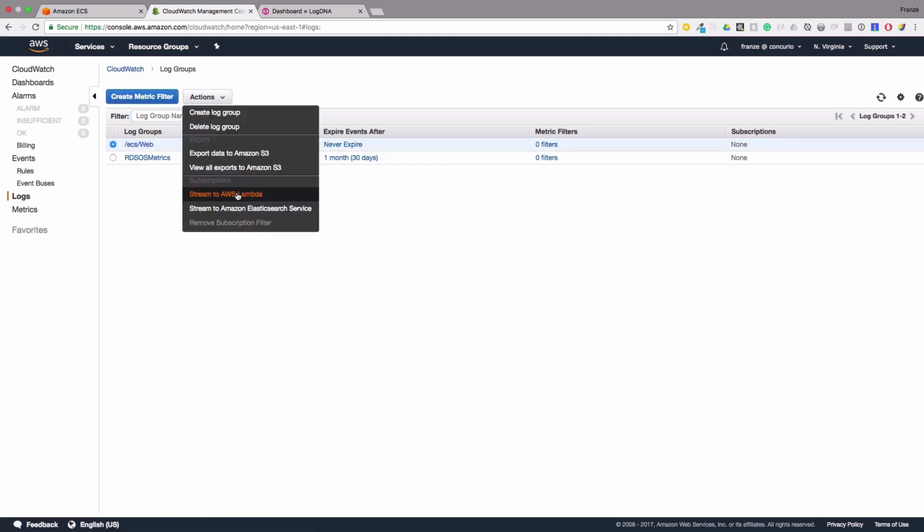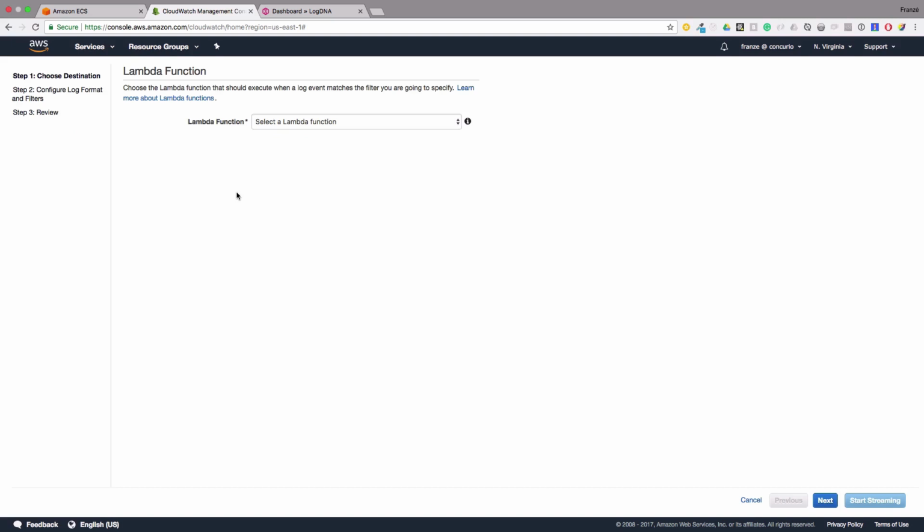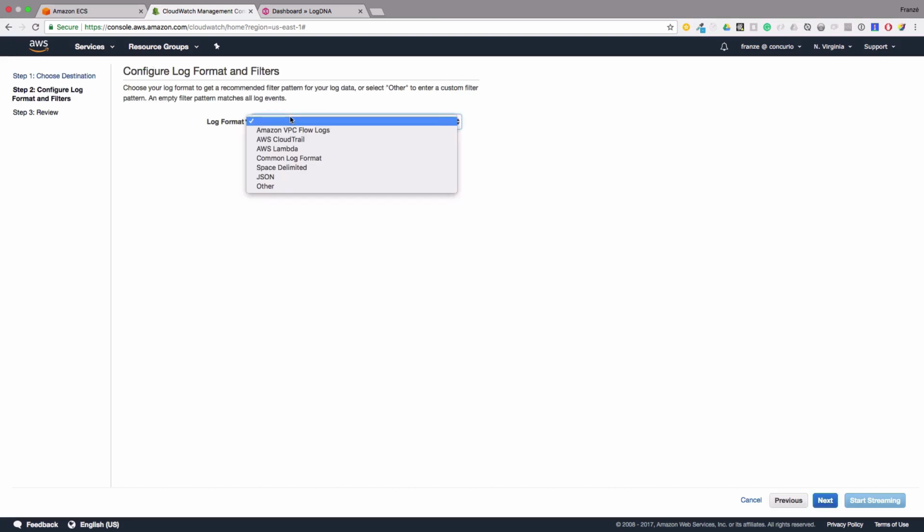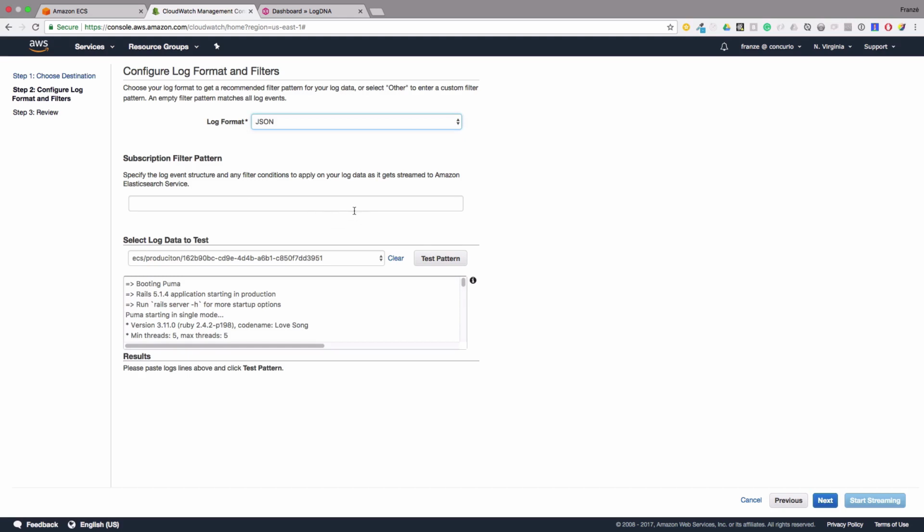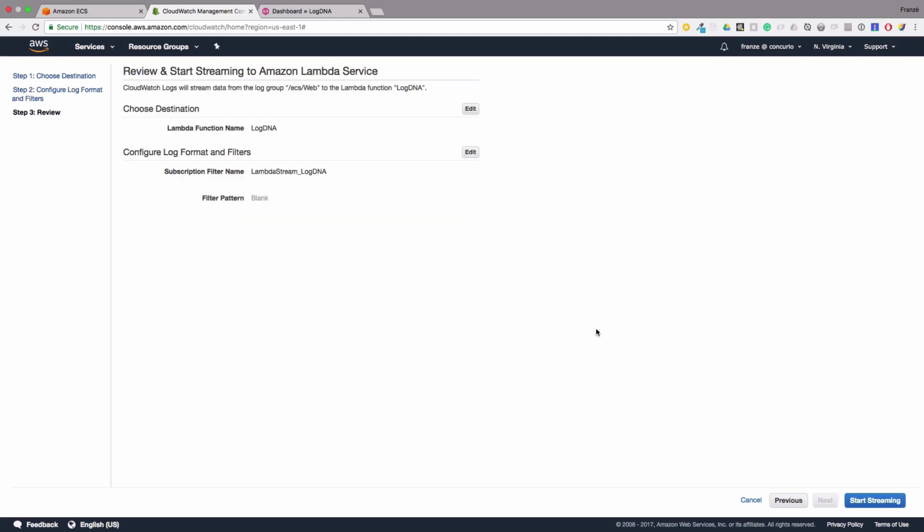Once you have found your log group, select the button on the left of the row and choose Stream to AWS Lambda from the Actions dropdown. Once you click Stream to AWS Lambda, it will redirect you to another page to choose the Lambda function. Choose LogDNA and click Next. Now it should ask you to choose a log format. Select JSON and click Next. On the last page, click Start Streaming.